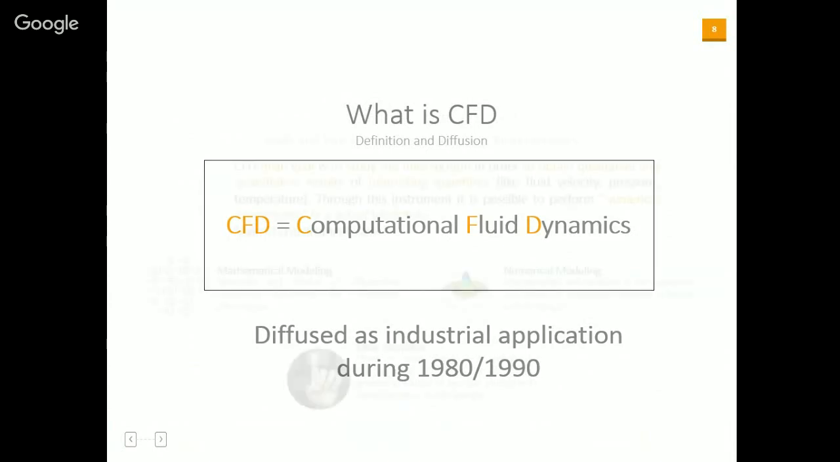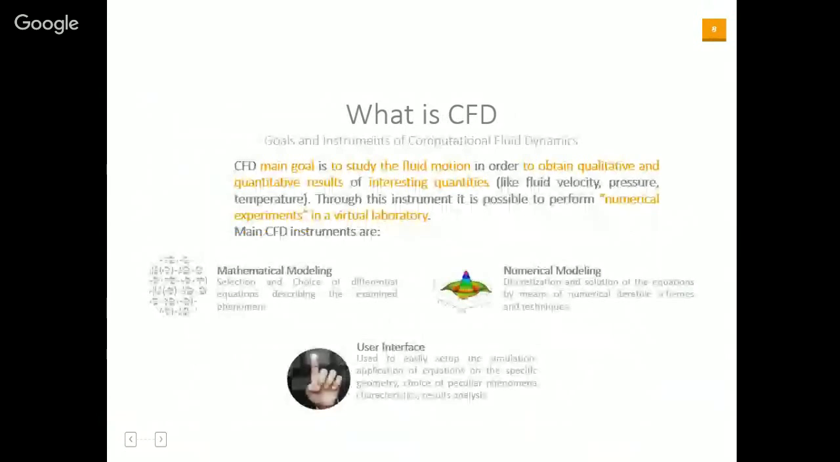The goals of CFD are basically those of studying the fluid motion to obtain qualitative and quantitative results of interesting quantities. Let's say, as an example, velocity contours, or pressure, or temperature can be reported in your study. So through this instrument, it is possible to perform numerical experiments in a virtual laboratory.